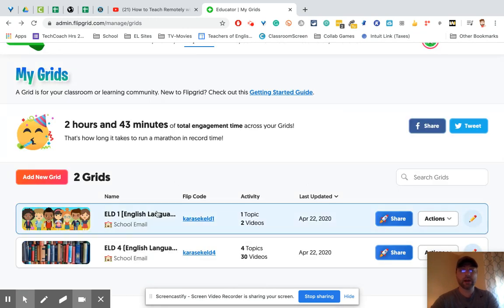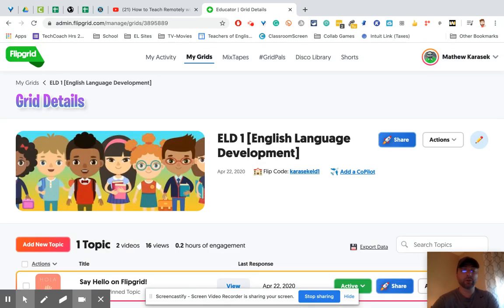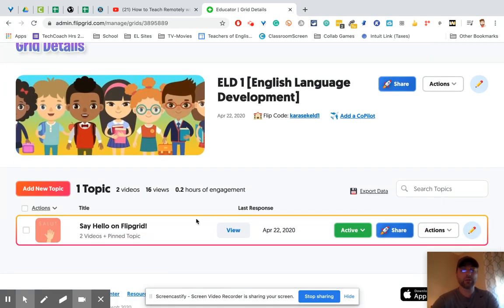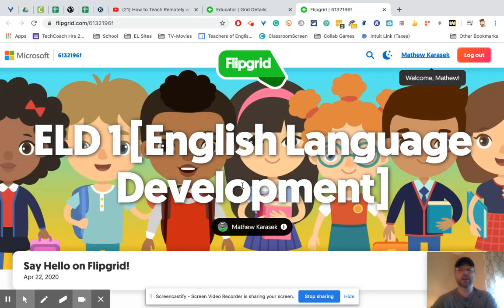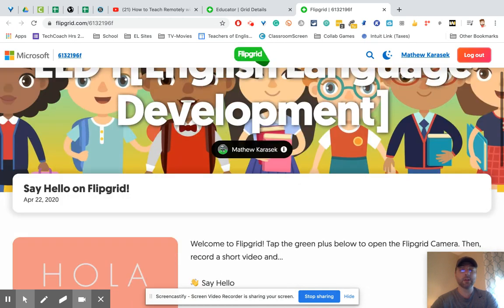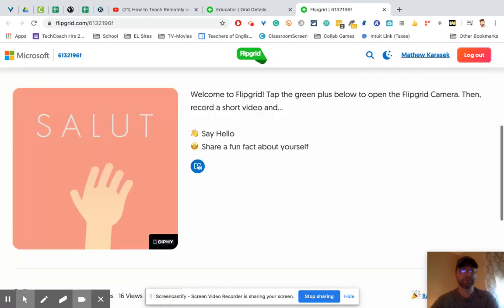if you click on one of your classes or your grids, and you click on one of your assignments, I'm going to actually click view, that way it shows up as a student would view it. Now the first time you do this, it will ask you to log in. I would use your AdApps account and make sure you click remember me and then click log in with your AdApps account. That way it automatically brings you to the assignment. So this is basically what a student will see.